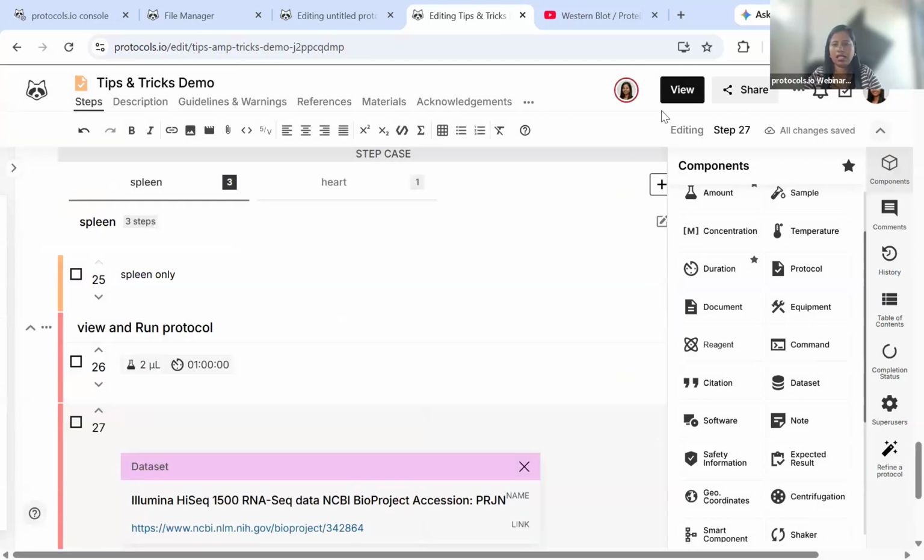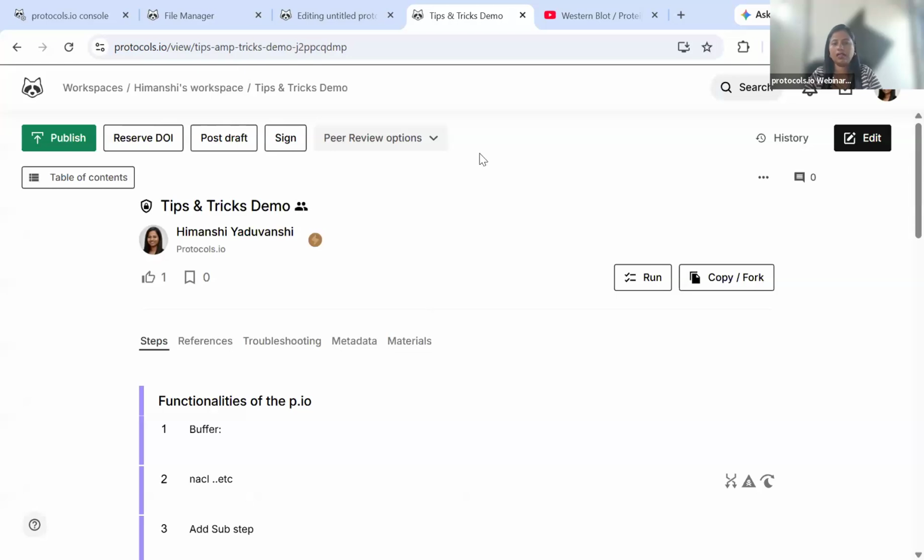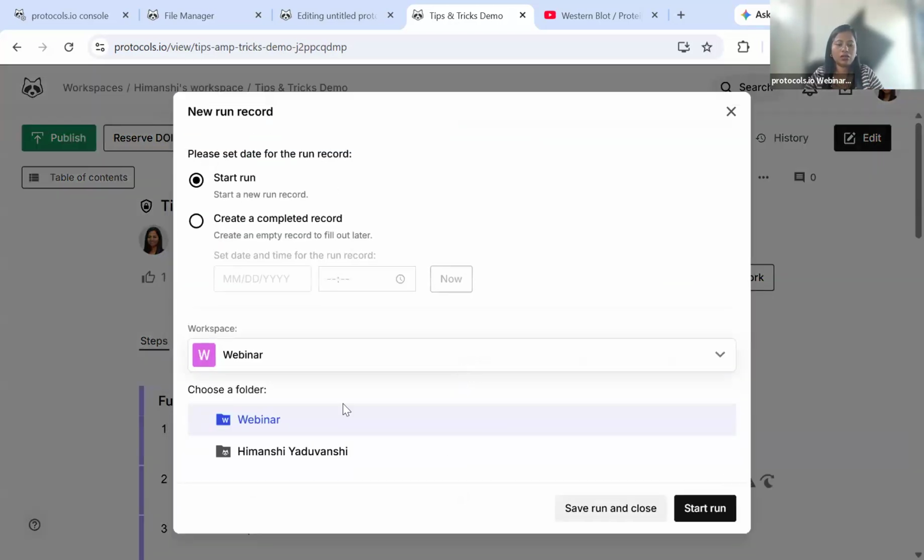After this, we can view this, and it will be shown. Okay, it's sensitive content, but let me view. And then here is a copy and a fork. Let's say if you want to make a copy of this template and develop a new protocol, you can do that. And there is a run functionality, which you can start.